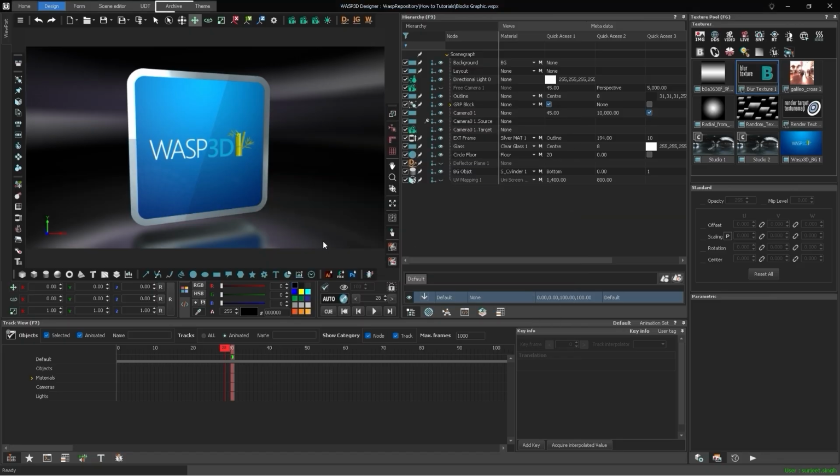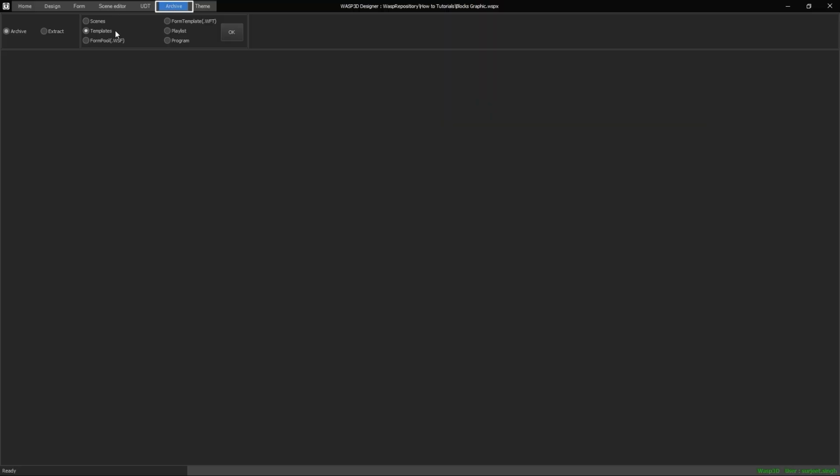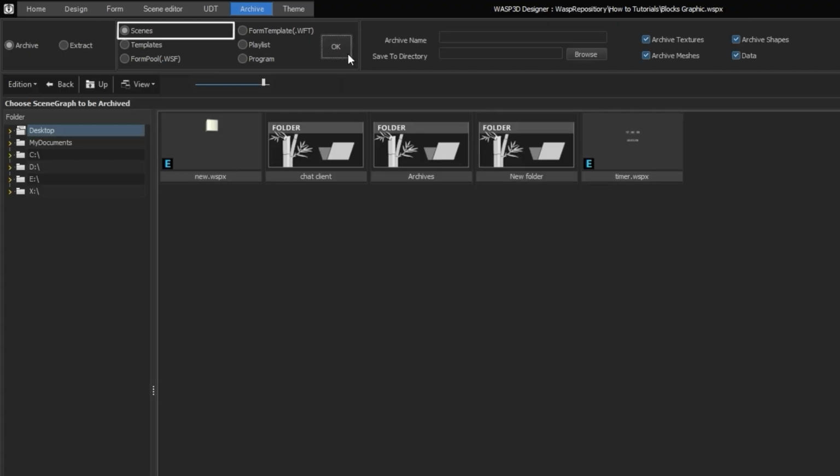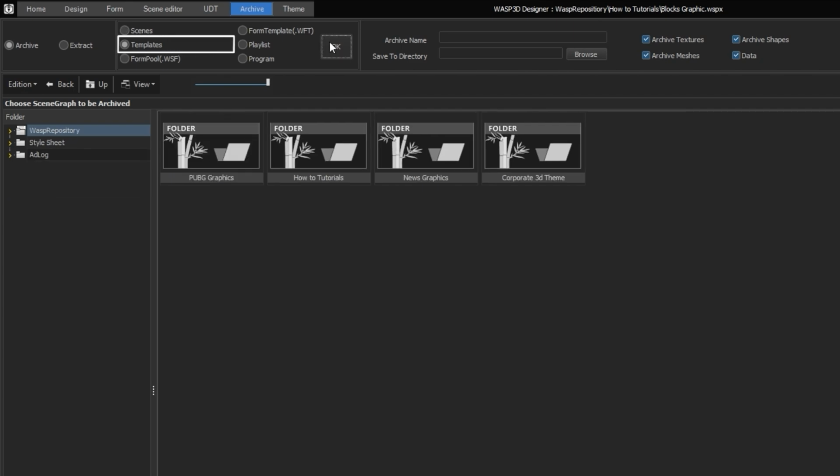Now let's dive into the Archive tab for more advanced options. Select the operation, Archive. Next, choose the type of content to archive. Scenes archives graphics saved as local scene files on system local disk drives. Templates archives templates stored in the Wasp repository on KC.